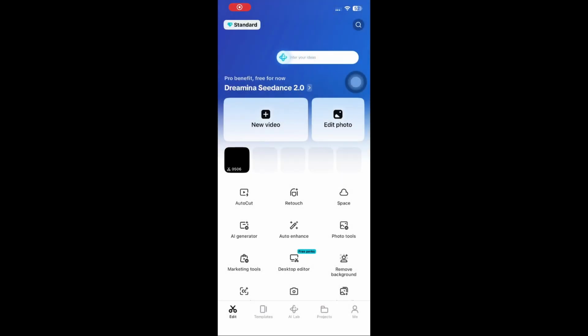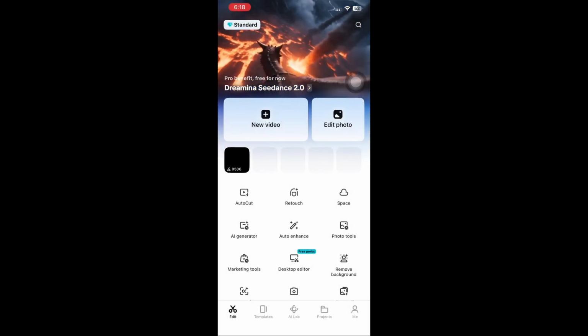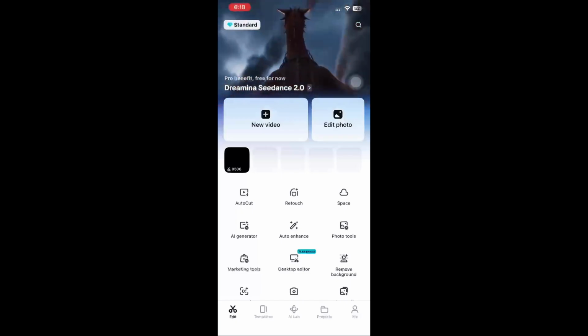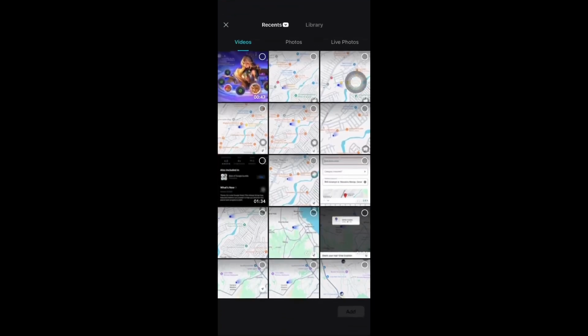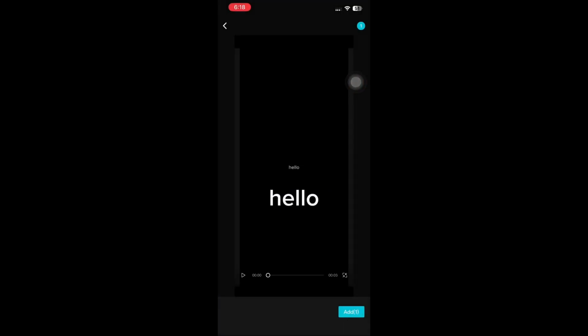Today I'll show you how to remove text from a video in CapCut Mobile. First, open the CapCut app on your phone. Tap New Project. Now choose the video that has the text you want to remove. Tap Add to import it into the timeline.